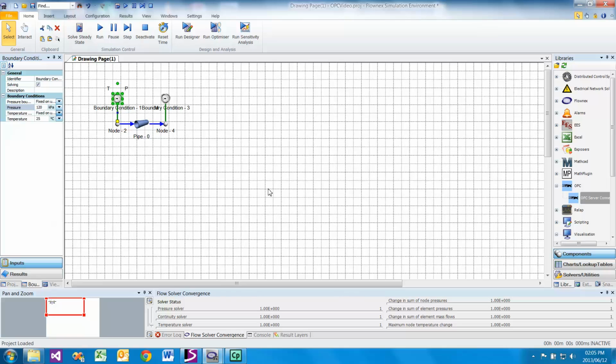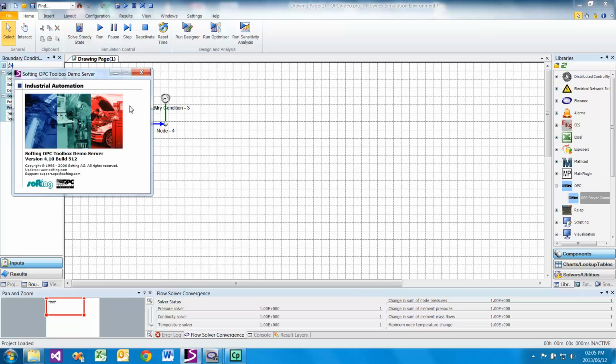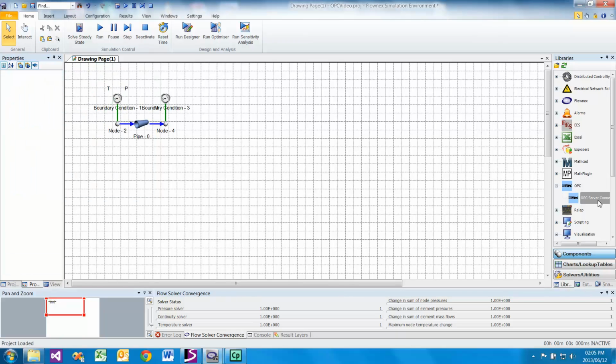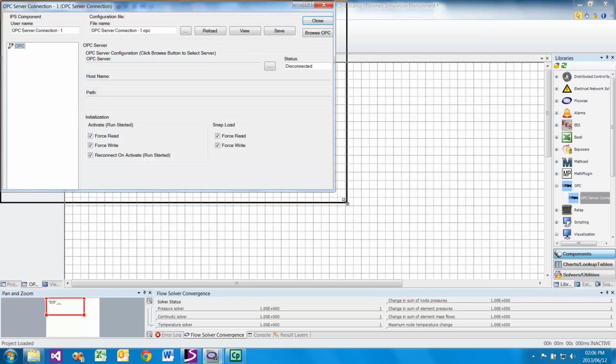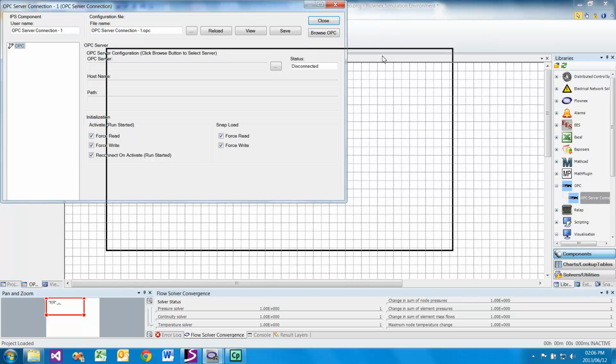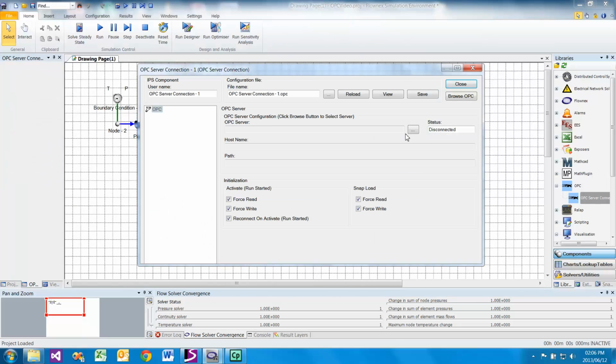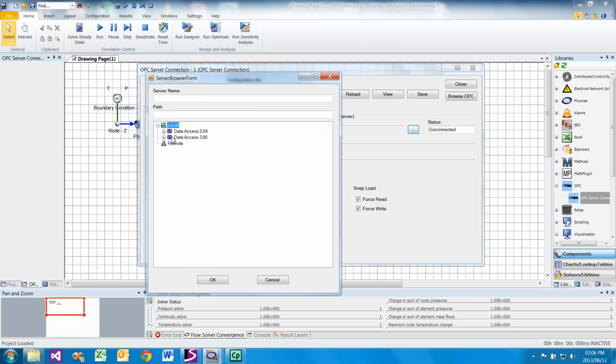The OPC server that we are connecting to is the demo server that you can get from Softing. So to start off, we drag and drop our OPC server connection component to the canvas. To set it up, we double click on it so that it opens up the input page. To select our OPC server, we click on the browse button, and for this case we've got a local server, but of course it can also be one on the network.